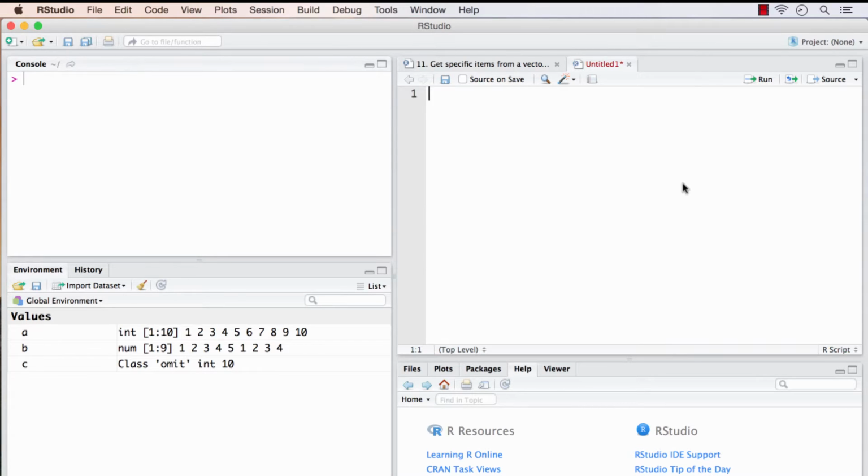In the previous one, we learned about missing values and attributes. In this one, we will learn the which operator. So before going to a which operator, we will first create the vector.